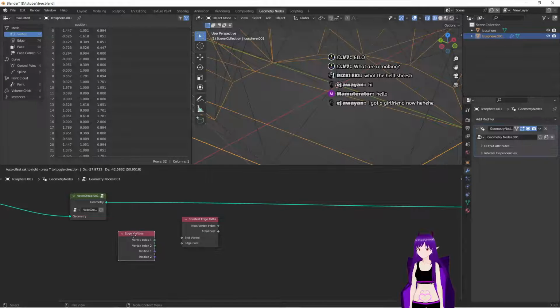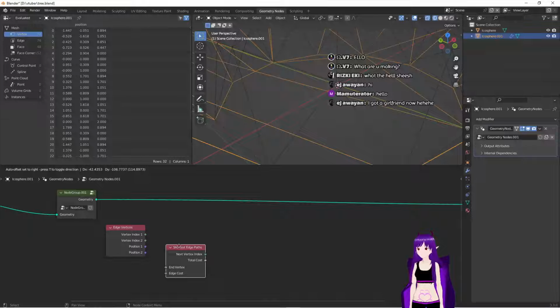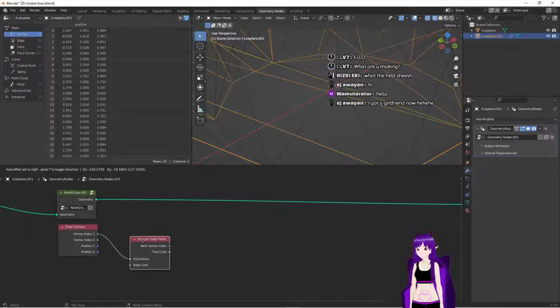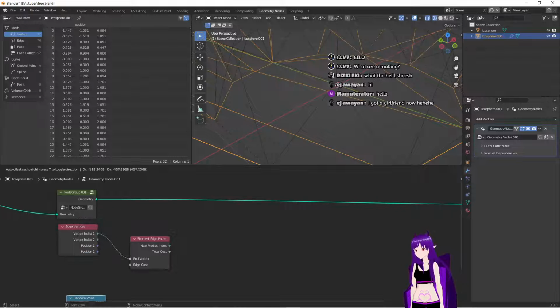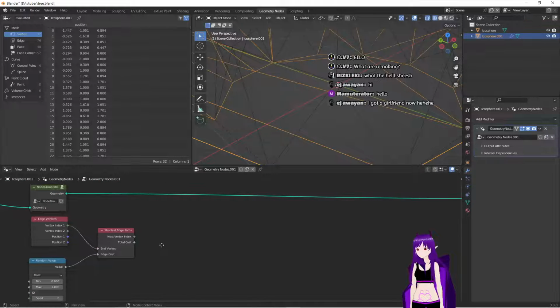Okay. So that edge cost, random value. So random float for that. Okay.